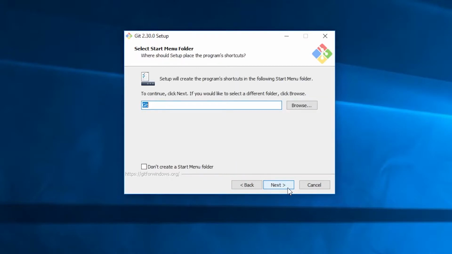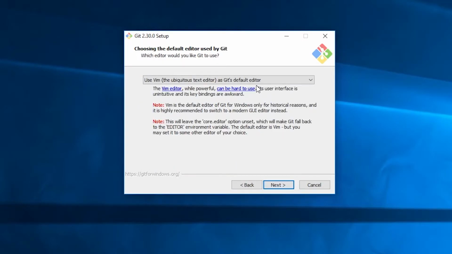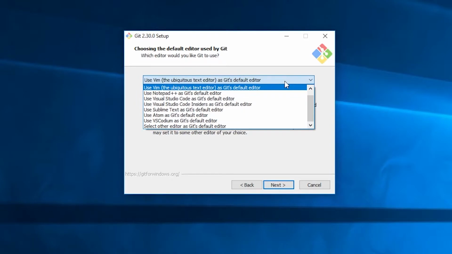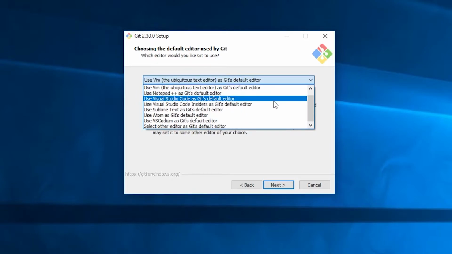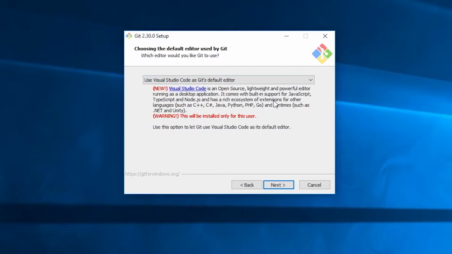And also the installer is going to ask you for the Git default editor. Make sure that you choose Visual Studio Code. It gives you some extra features. And also Vim, the default Git editor, is too much Linux for Windows users. I am going to show you Vim quickly too. Go ahead and click next until you finish your installation.